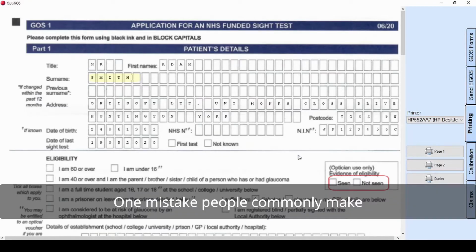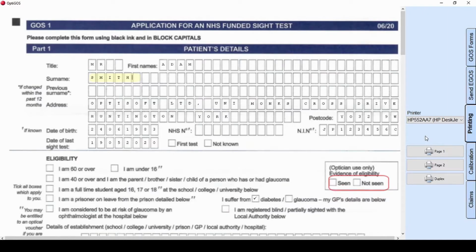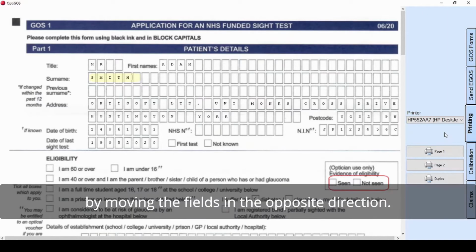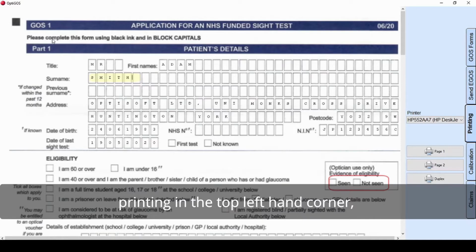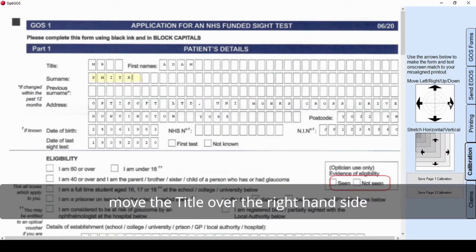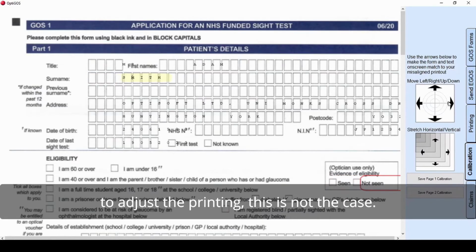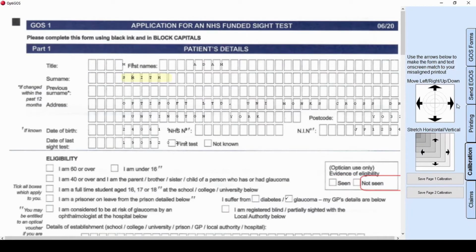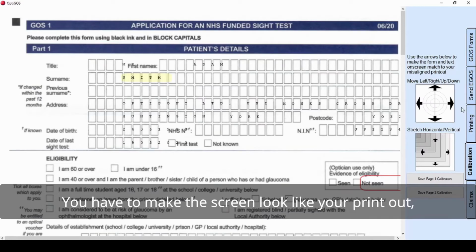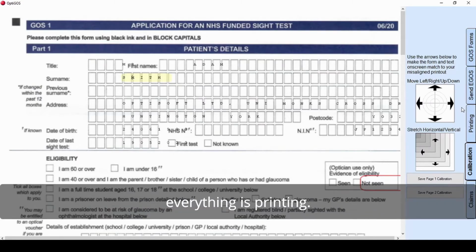One mistake people commonly make when trying to calibrate the GOS forms is to try and correct the form by moving the fields in the opposite direction. So for example, as mentioned, if my title was printing in the top left hand corner, what a lot of people assume you have to do is move the title over the right hand side to adjust the printing. This is not the case. You have to make the screen look like your printout so that the software then knows how far out of the line everything is printing.